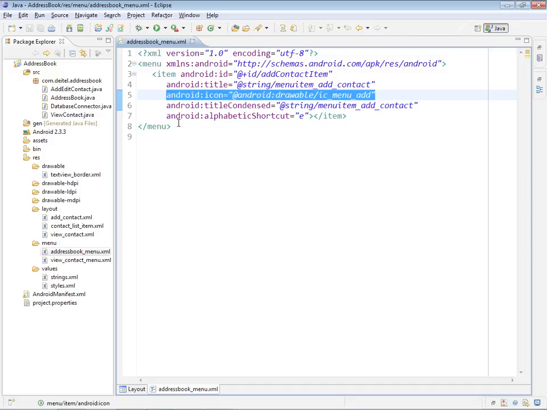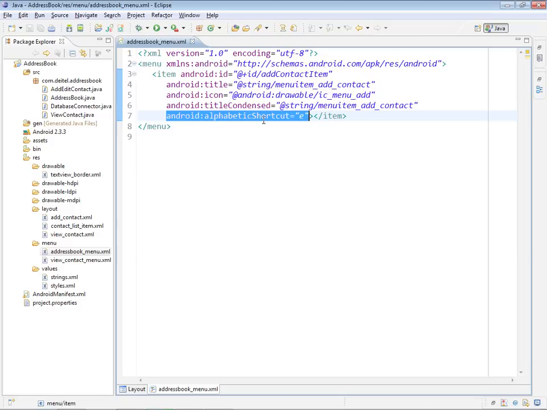At line 7, we also specified an alphabetic shortcut, and like we did on the title condensed and title properties, we should have used a string resource here to make this more localizable, if you will. Remember that by extracting all strings from your code and placing them into a string resource file, you can actually have separate string resources for different spoken languages.